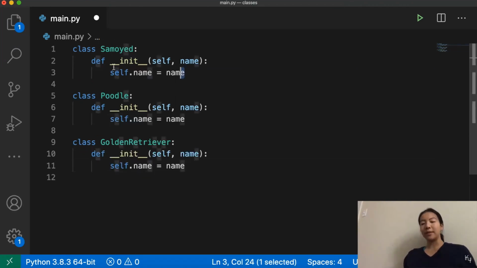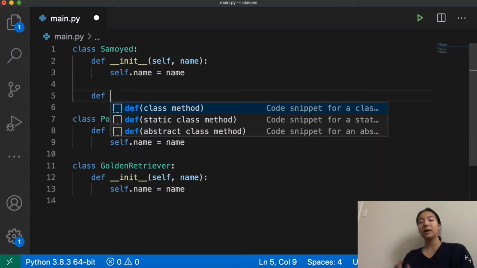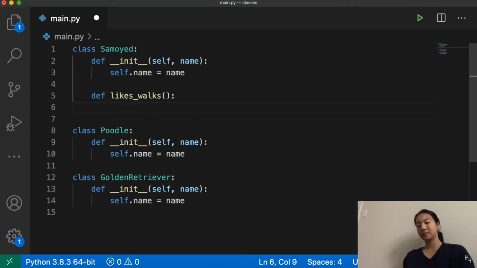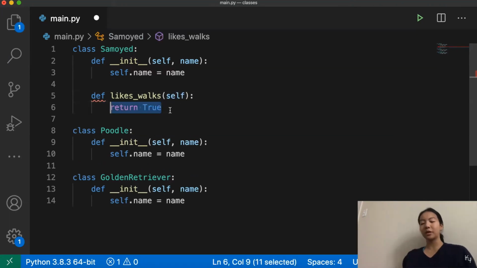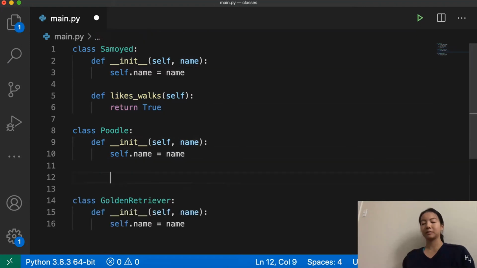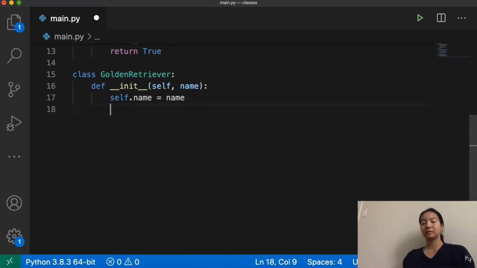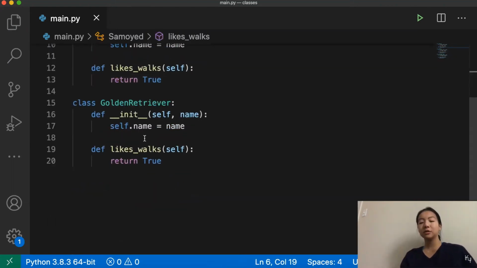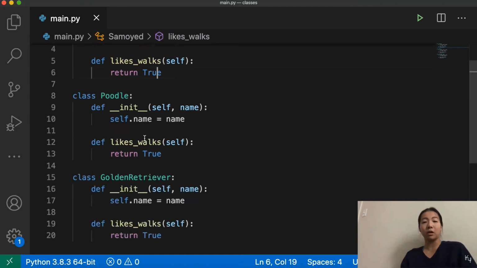Right off the bat, you can see that we have the same initialization function literally copy and pasted 3 times. In addition, if we had another function like likes walks, and of course, all of our doggos like walks, we are going to paste these everywhere. So what we're seeing here is a lot of code repetition because these two functions are basically copy and pasted for all 3 of these dogs.